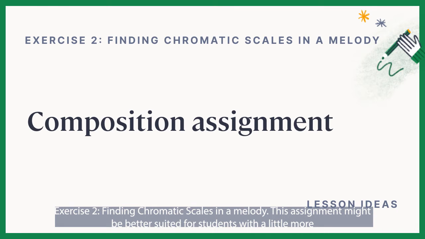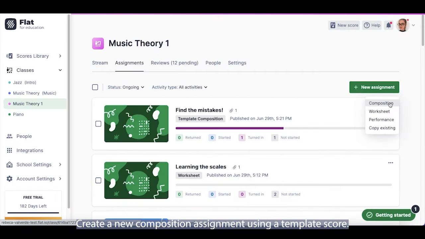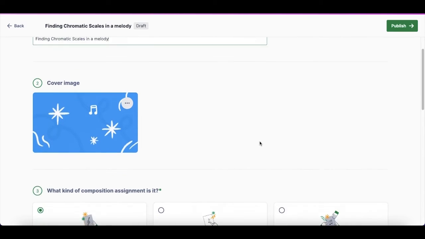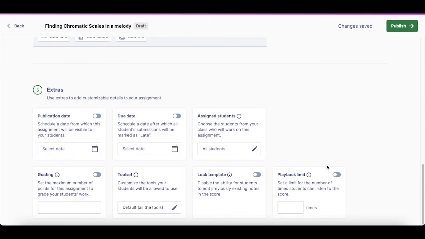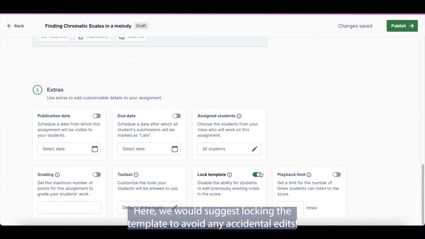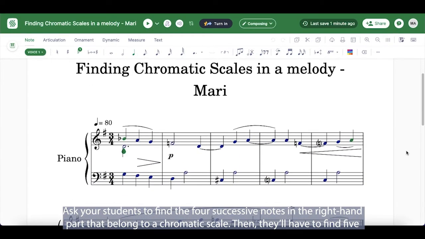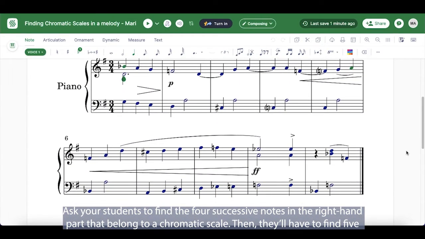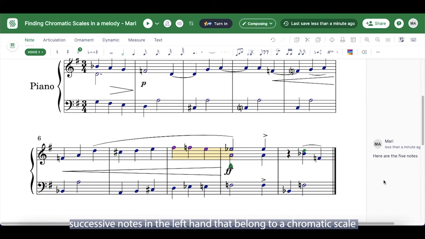Exercise 2. Finding chromatic scales in a melody. This assignment might be better suited for students with a little more experience, but can be adapted in many ways. Create a new composition assignment using a template score. Here, we would suggest locking the template to avoid any accidental edits. Ask your students to find 4 successive notes in the right-hand part that belong to a chromatic scale. Then, they'll have to find 5 successive notes in the left hand that belong to a chromatic scale.